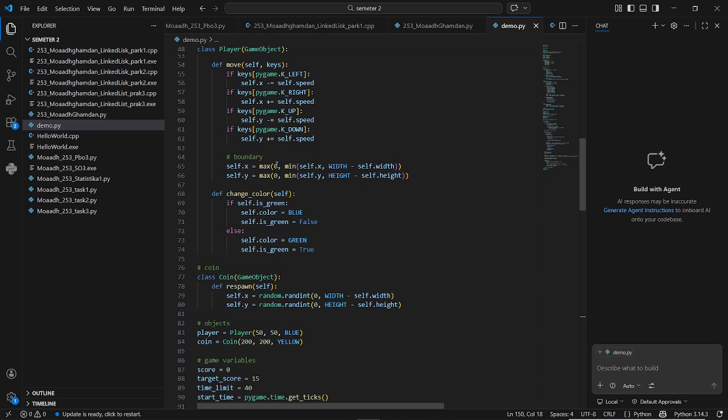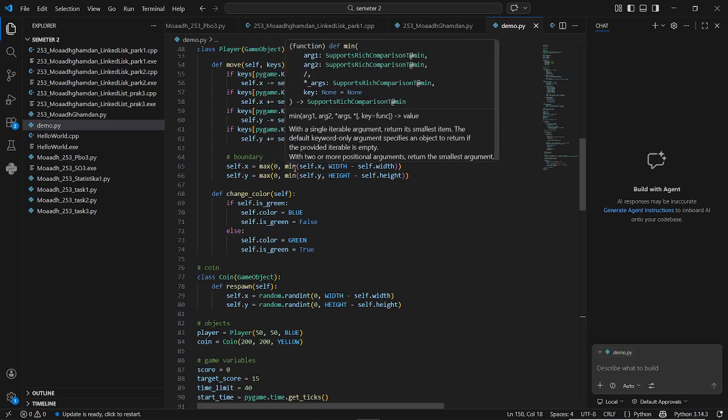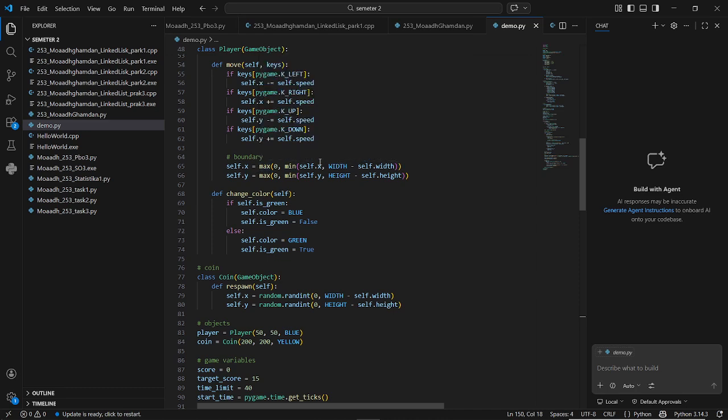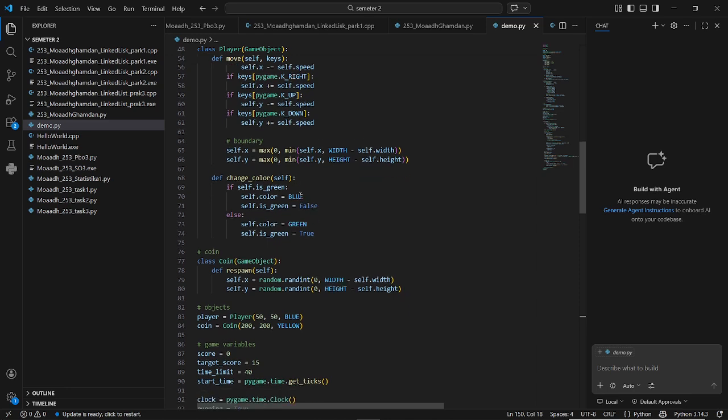So here we have the boundaries. Let's start with the boundaries. Here is self.x = max(0, min(self.x, WIDTH - self.width)). So min prevents going outside on the right, and max prevents going outside on the left. This one is not making the player go outside the screen, it's keeping the player inside the screen.